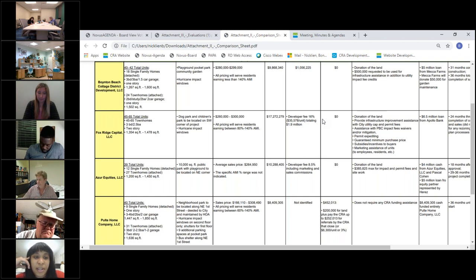Now, I know in the beginning I stated the Boynton Beach Cottage District, but I've been looking at Azure, and one thing with Azure that attracted me was they're local, and they know Boynton. They know the community as a whole, and their average sales price is a good range.